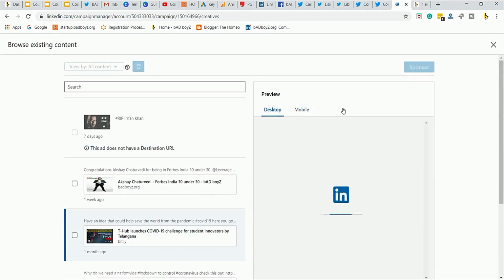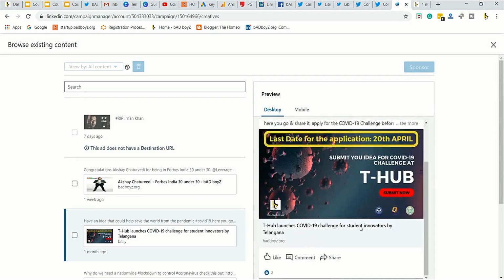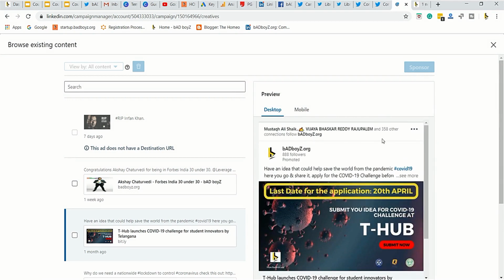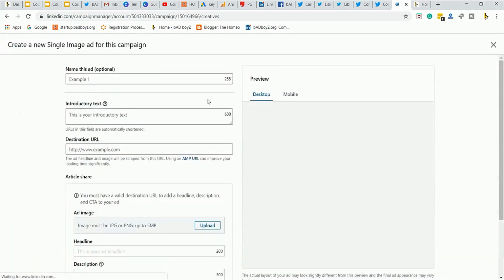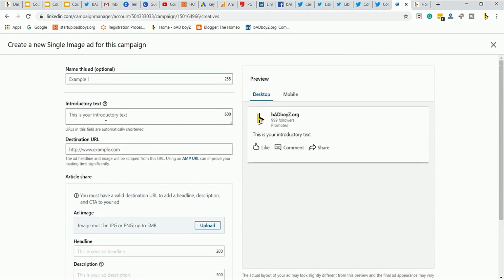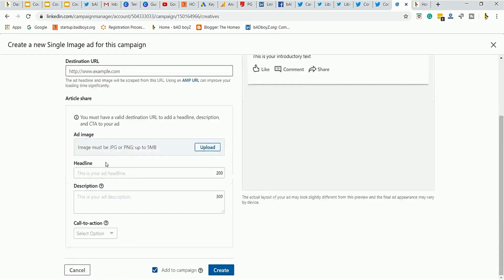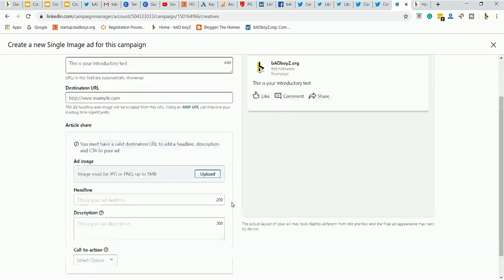It will load, no problem. This is how the ad will be, and then when they click on this one, it will be promoted. So this is the ad, or you can create a new ad here with all the details: the image, text, name of this ad, destination URL, headline, call to action button, create and share it.